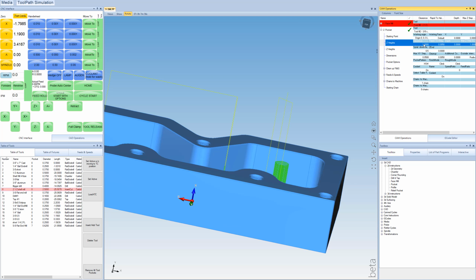We can change some things if we want to, like say the clearance. We want to add an extra 1 inch, or if we want to start the rapid height up 1/2 inch, it'll start to spiral now from a higher location.